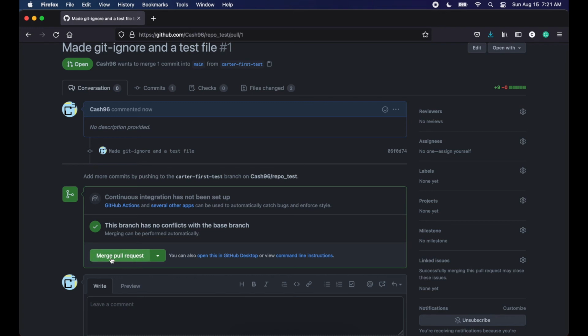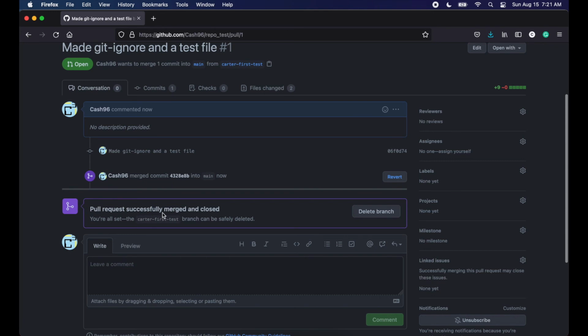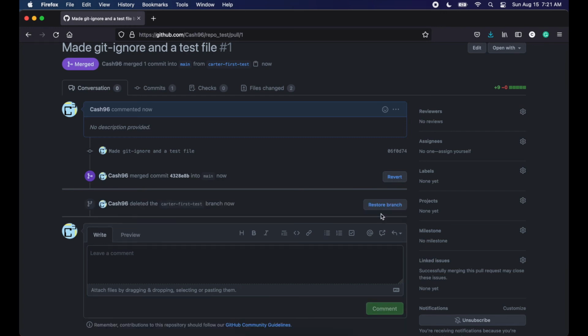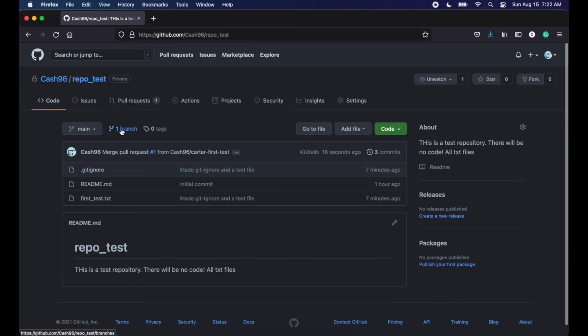So I can hit this merge pull request and I'm going to confirm the merge. And pull request successfully merged and closed. And we can delete this branch now because there's no need for the branch, right? Because the feature is done. We created our first test. And if we go back to code, you can see we've got one branch again, and we're in the main, and now we have our gitignore and our first test.txt.